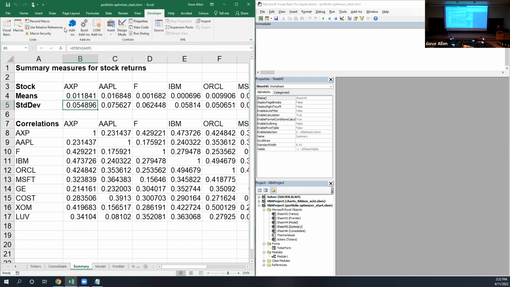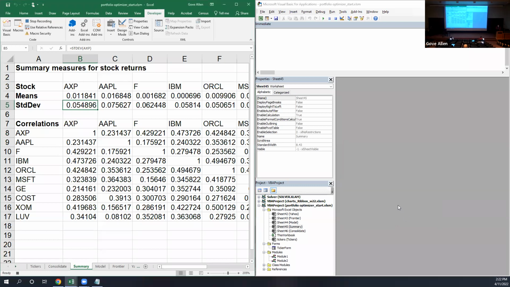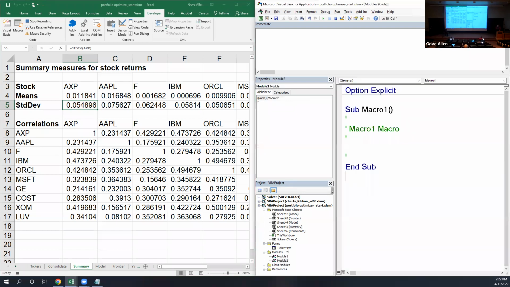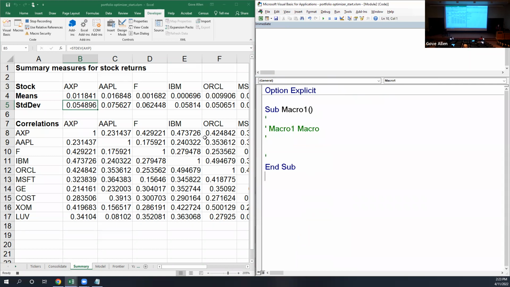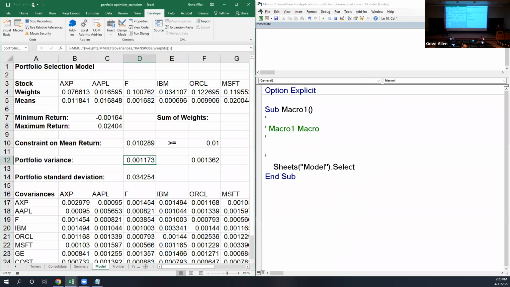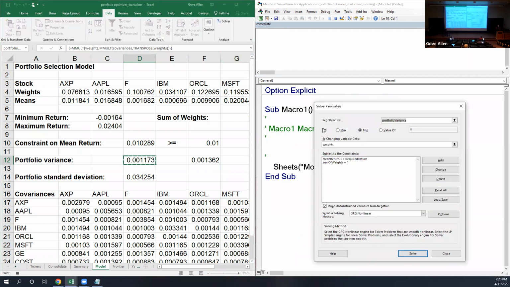So Developer, Record Macro. Macro1 is a great name. We're going to integrate this code into the existing code base, so it doesn't matter what we call it here. And it's made Module2. So I'm going to open up Module2 so we can see it as it goes. Okay, so I'm selecting the model sheet and it's recorded. Select that sheet. Excellent. Okay, so now I'm going to go ahead and open up Solver. So back on my Data tab, going to Solver.